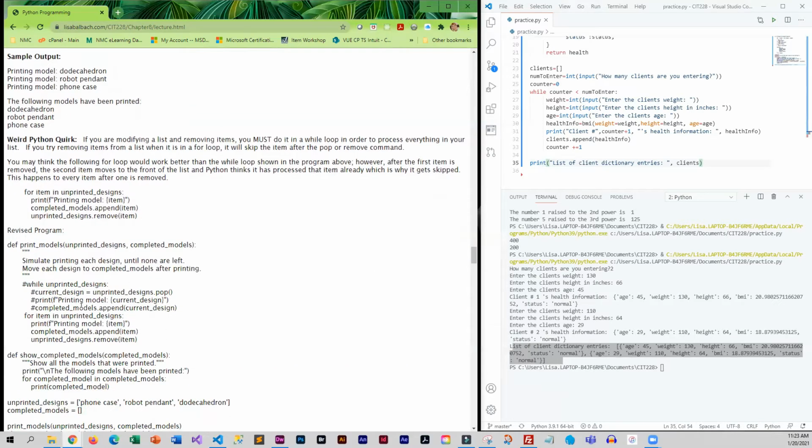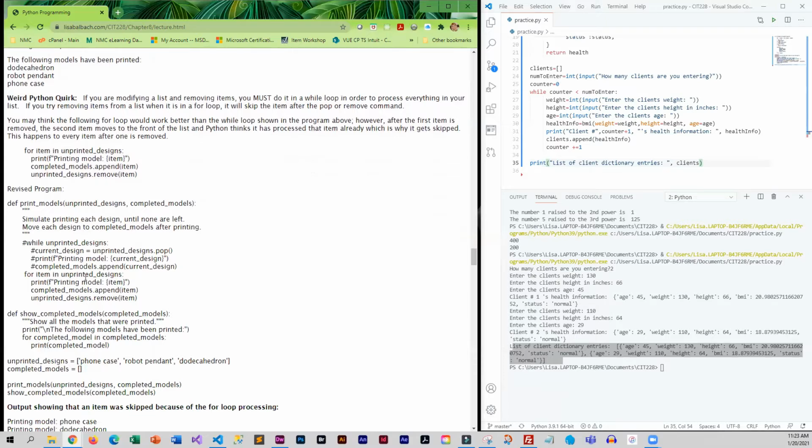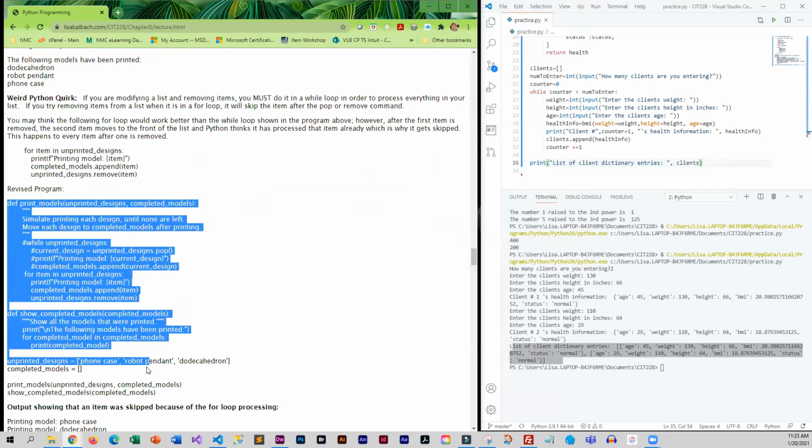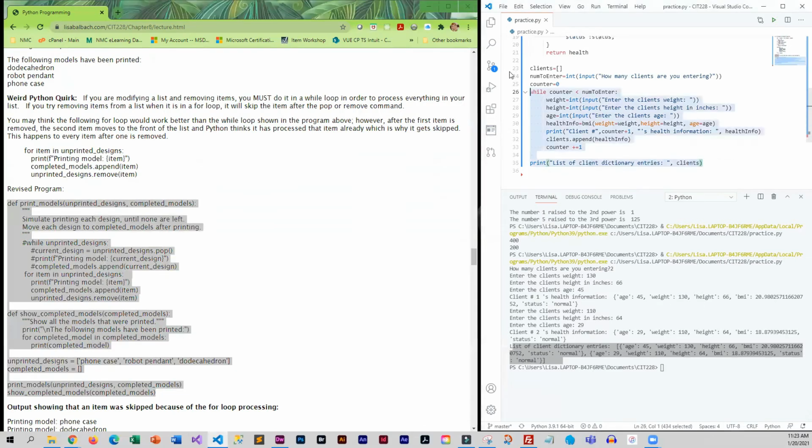So just to show you what happens if you try to modify using a for loop, it gets confused and it will skip items. So let me show you what ends up happening.